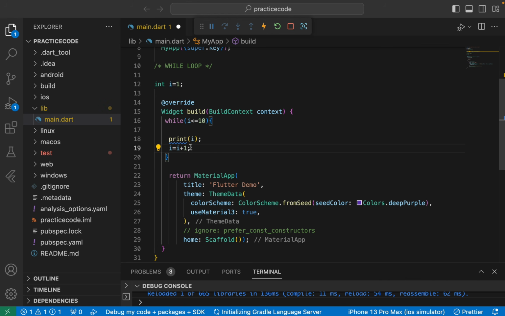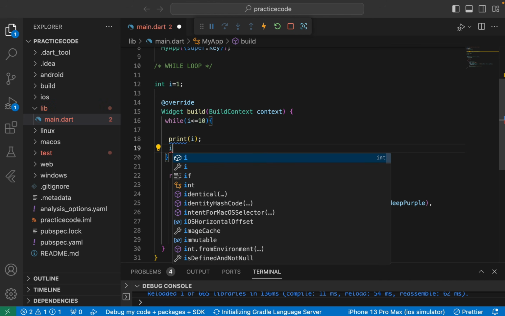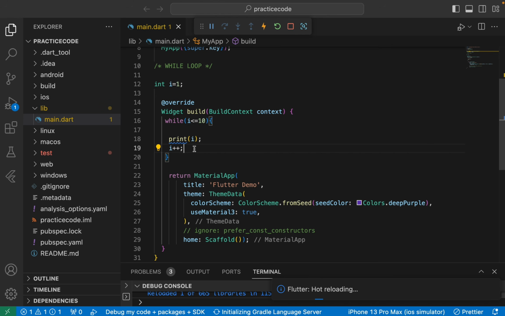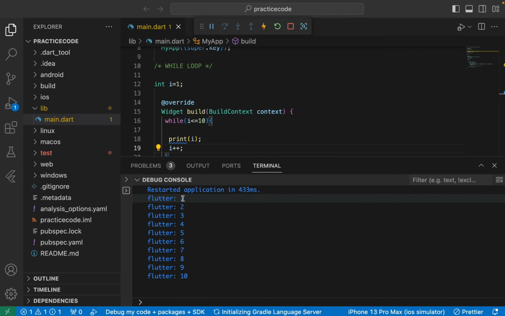Now this will increase the I value to 2, 3, 4 like this. If you don't want to write it like this, you can also write it in a short form, which also increases the value by 1: I plus plus. You just need to write I plus plus. So I will write I plus plus over here to increment the value by 1. Now let's test this case. I'll hot restart the app again, and now you can see the values 1 2 3 4 5 6 7 8 9 10.